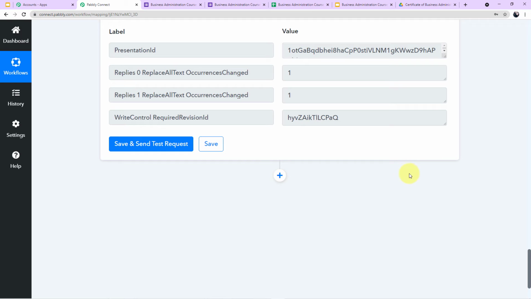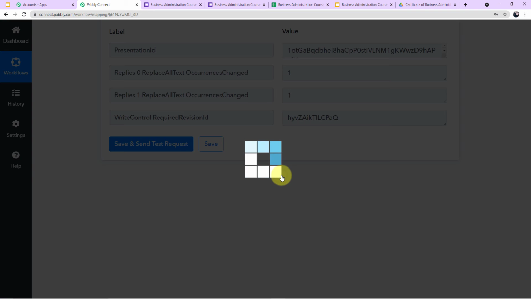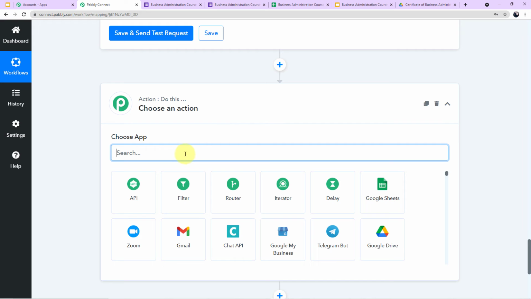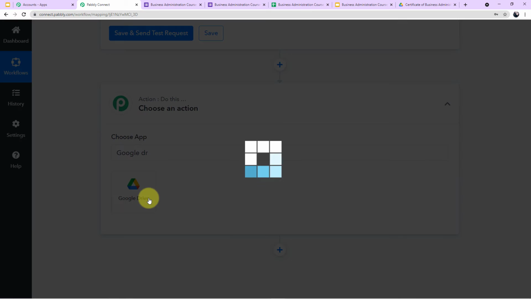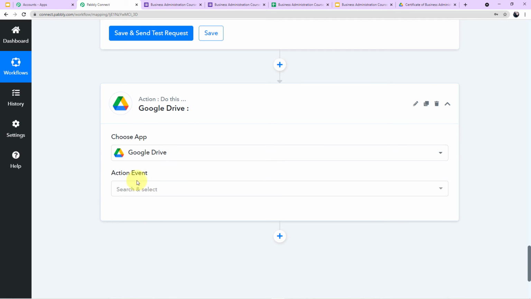So why are we integrating Google Drive? Because we have created a folder in our Google Drive account where I want all my certificates to get saved. So for that you have to click on this plus sign, come down, come to the search field and here you have to search for Google Drive. Okay, click here and a new field of action event will emerge in front of you.